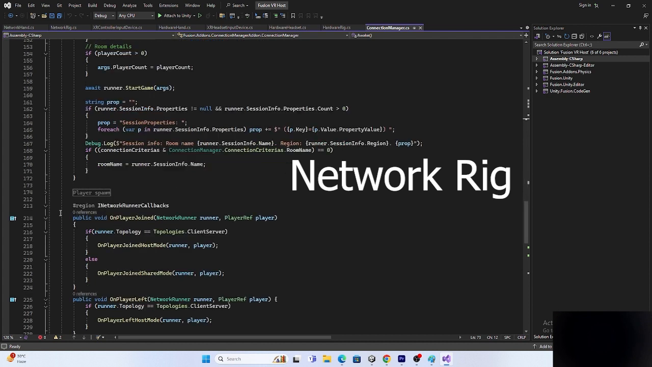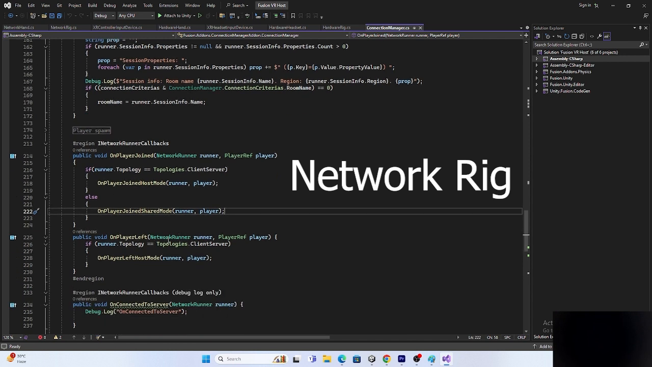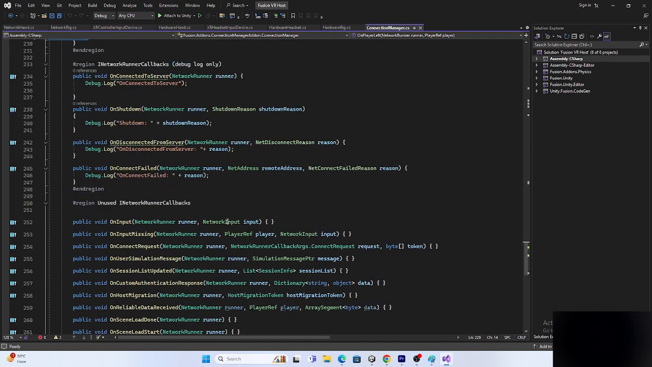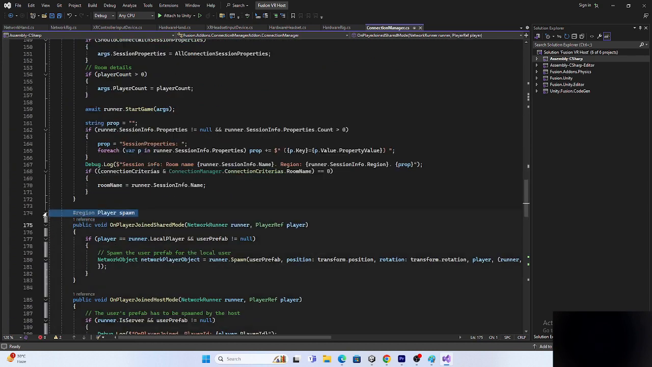And here you can see that is the on player joined. So whenever a player is joining, this is called. Basically we are checking the topology, whether it is client server or other. So it is client server. In the host mode we check the client server. Okay, so whenever it is client server, it is host. And here you can see this is for the share mode, but we will explore share mode separately, so don't worry about it. And whenever a player is leaving, on player left host mode, here you can see it is getting called. So there is not that much I explained to you, and this is related to share mode, so we don't need this.